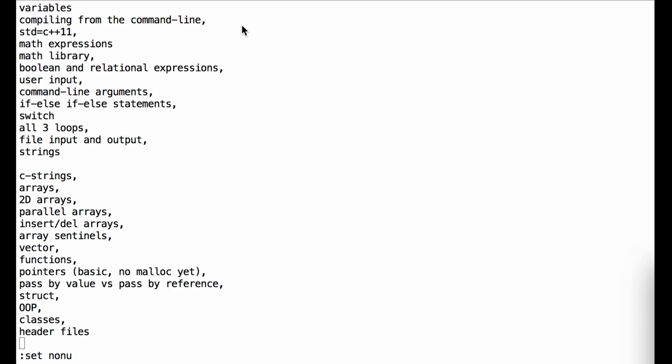So knowing what a variable is, how to declare one, and how to use it, compiling from the command line, and that you might not have done if you've been using an IDE, a GUI. And so I'll show you how to do that in this video. So we'll talk about standard equals C++ 11. So even if you're using a GUI IDE, which is the interactive development environment, you sometimes would have to add this for C++ to specify we're using the 2011 concepts, some of the stuff that was introduced in the 2011 version of the language.